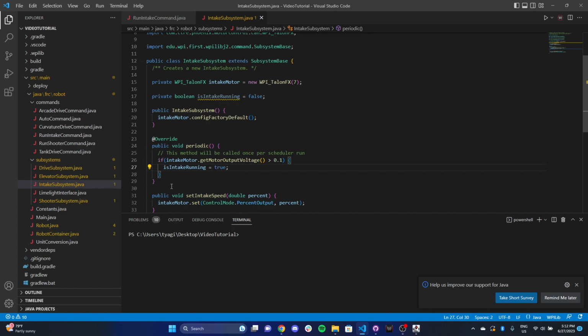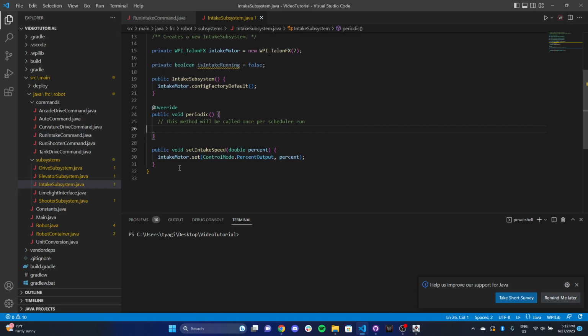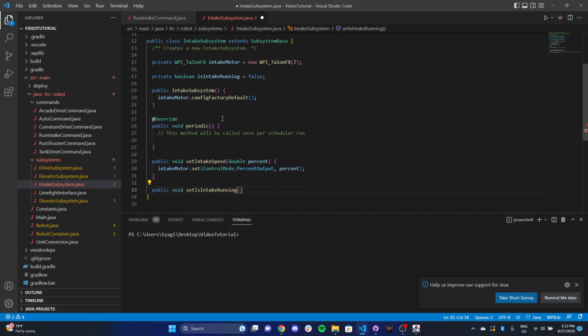Now, we can do it this way, but I want to show you guys another way of doing it that's a little bit more robust, in that I only want to set isIntakeRunning true when I run the RunIntakeCommand. So, in order to do that, we can make a helper method real quick. So public void setIsIntakeRunning, so basically an accessor or a mutator method for your intake running boolean, and then a boolean, we'll call it value, I guess. And then isIntakeRunning equals the value that we pass in.